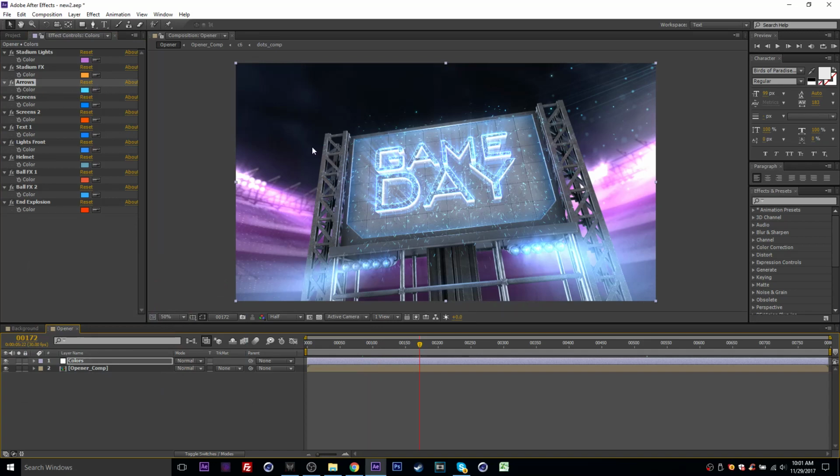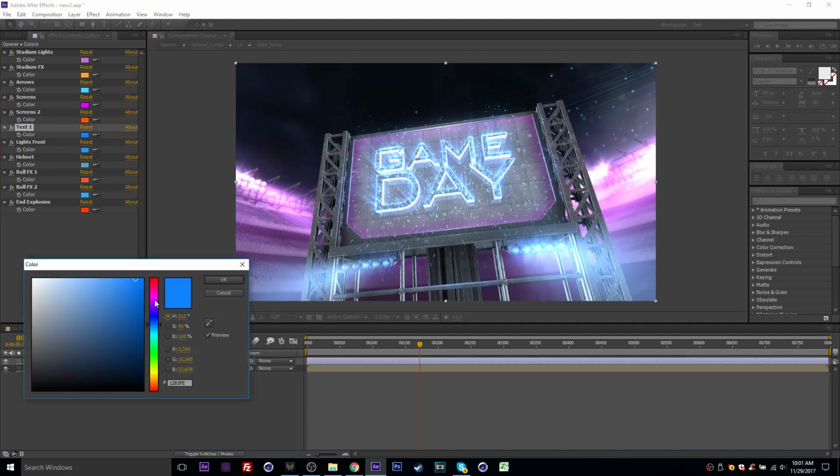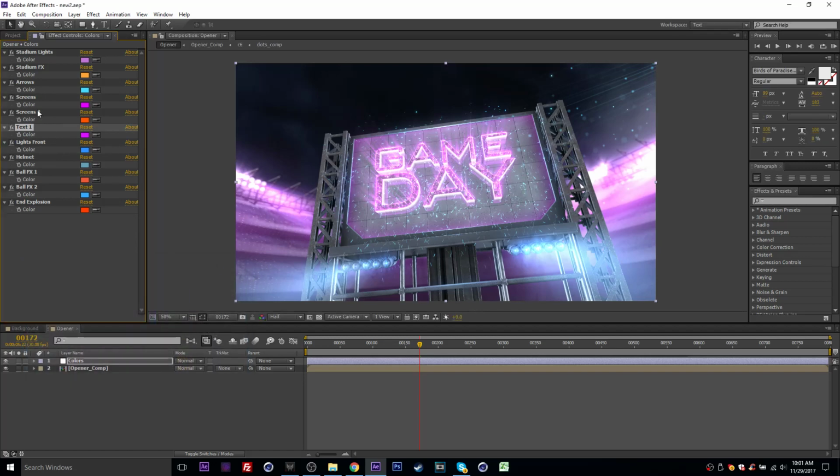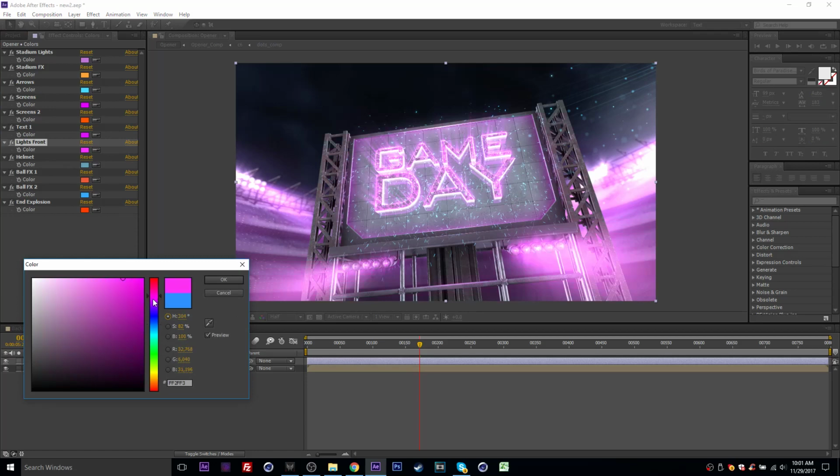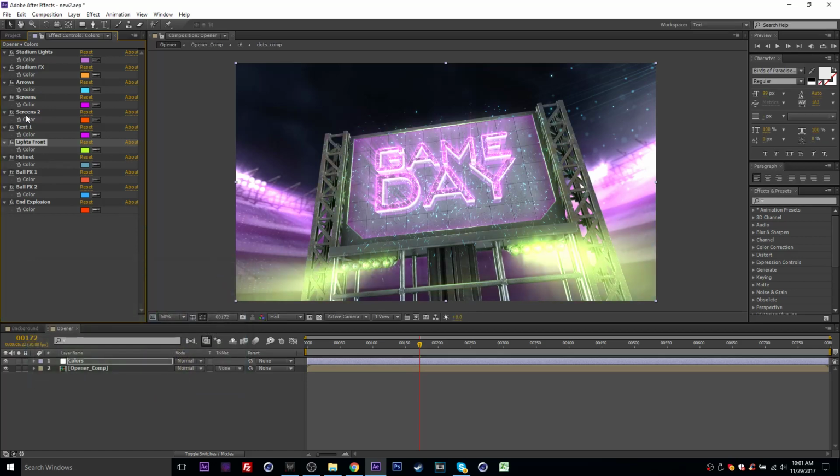Let's see, game day. Here we have a screen, so we choose the color for the screens. Then the text color can be chosen by text 1. Change that. Screens 2, actually we'll get to that in a second. We have lights back, so you can change the color for the lights in the back for the stadium. Then some compositions or scenes have lights in the front as well, so lights front, change that. Let's take a look at screens 2. Let's move a few frames forward.